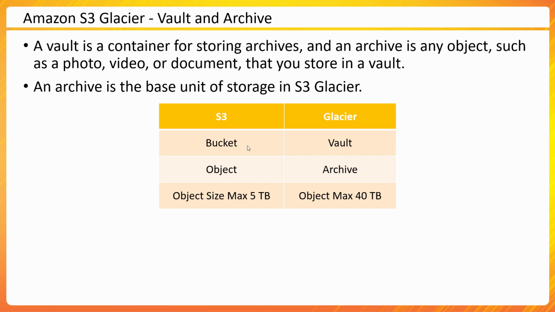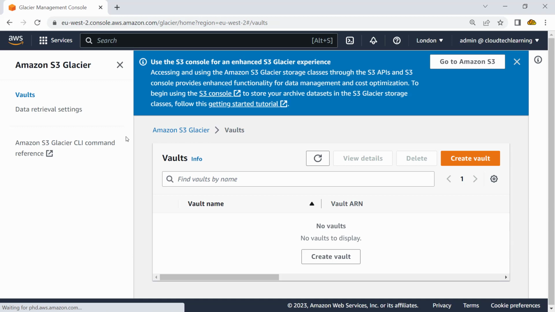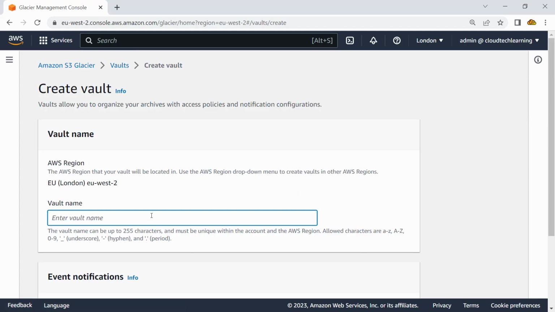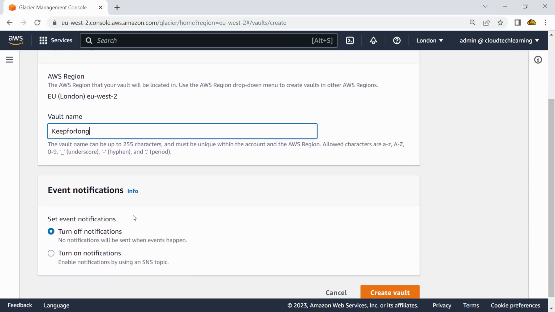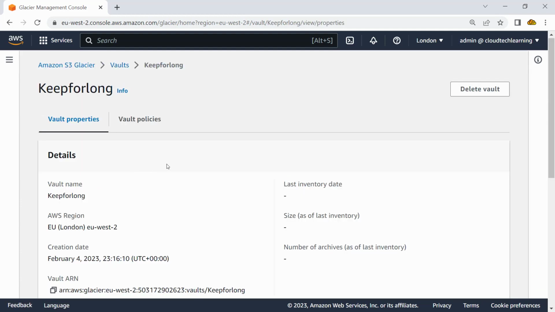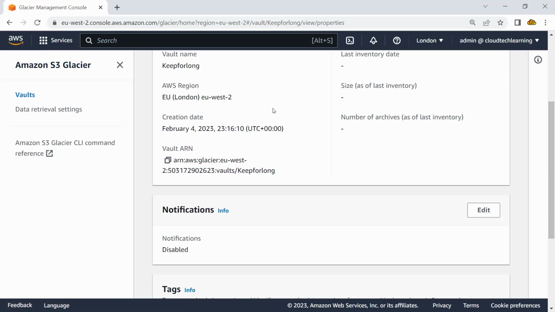Now, when you want to get started with Glacier independently, not with an S3 lifecycle policy, then you can go ahead and search for the service called S3 Glacier. And inside that Glacier service, you would be creating something called a vault. So you could say, hey, I want to create a vault, give it some name, let's say call it keep for long. I could get some notification coming from it and create a vault. Done. Now, if you see here, I do not have a lot of properties associated with the vault, or I do not see a lot of options here.